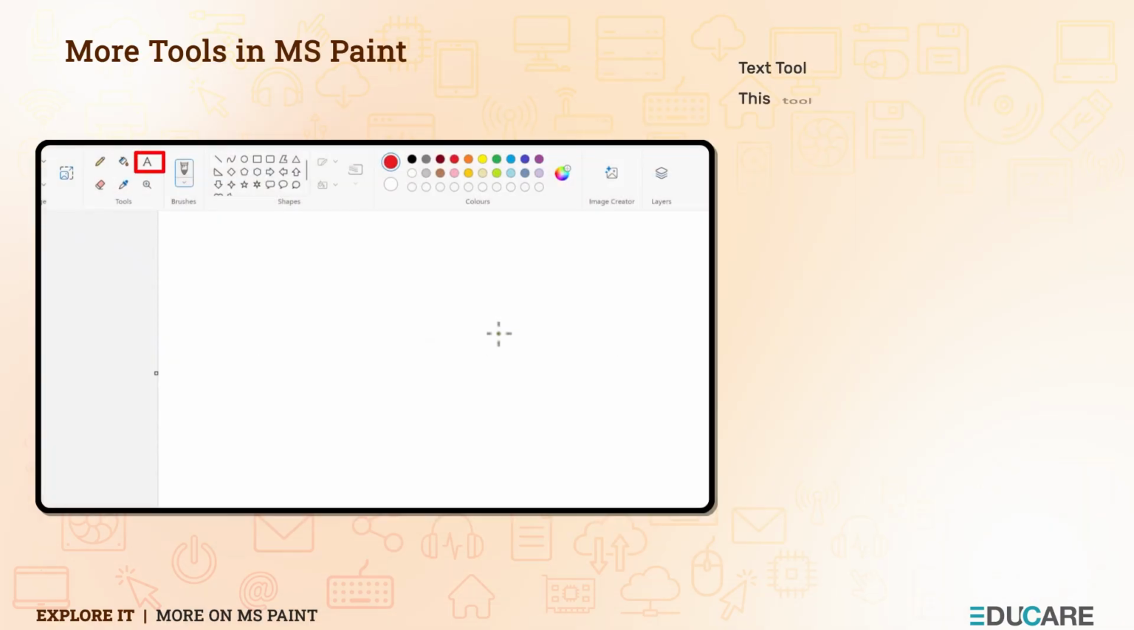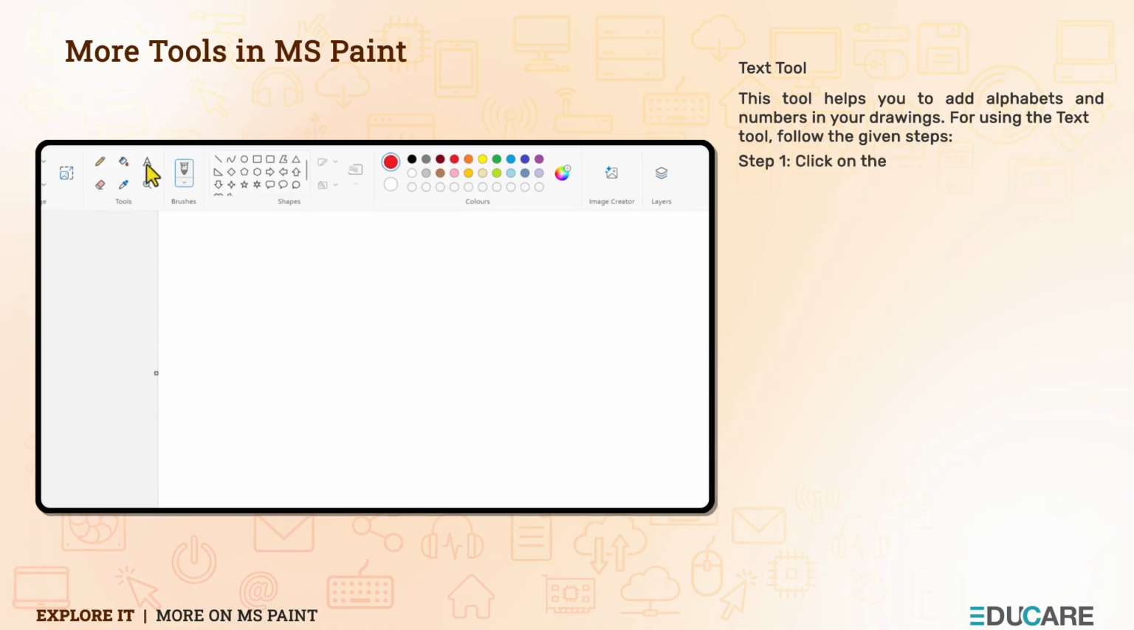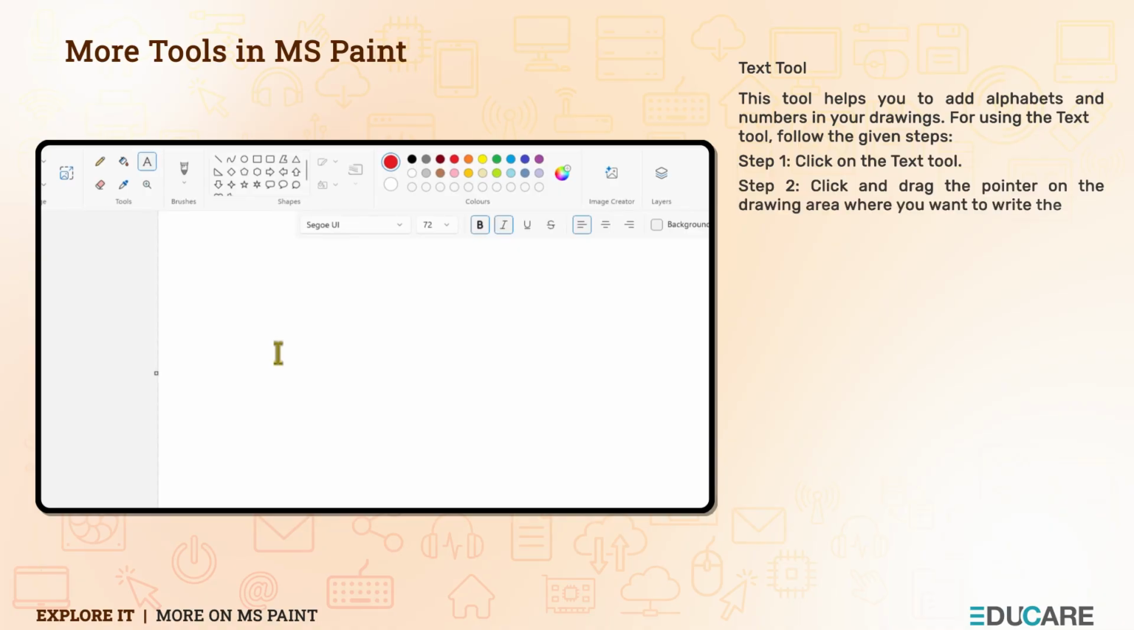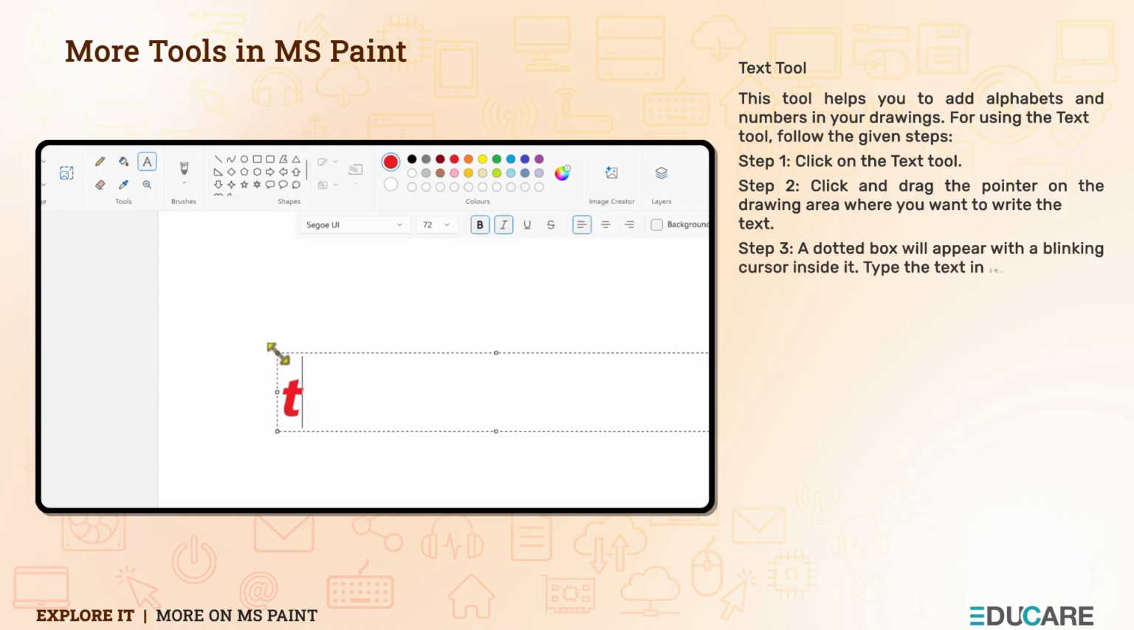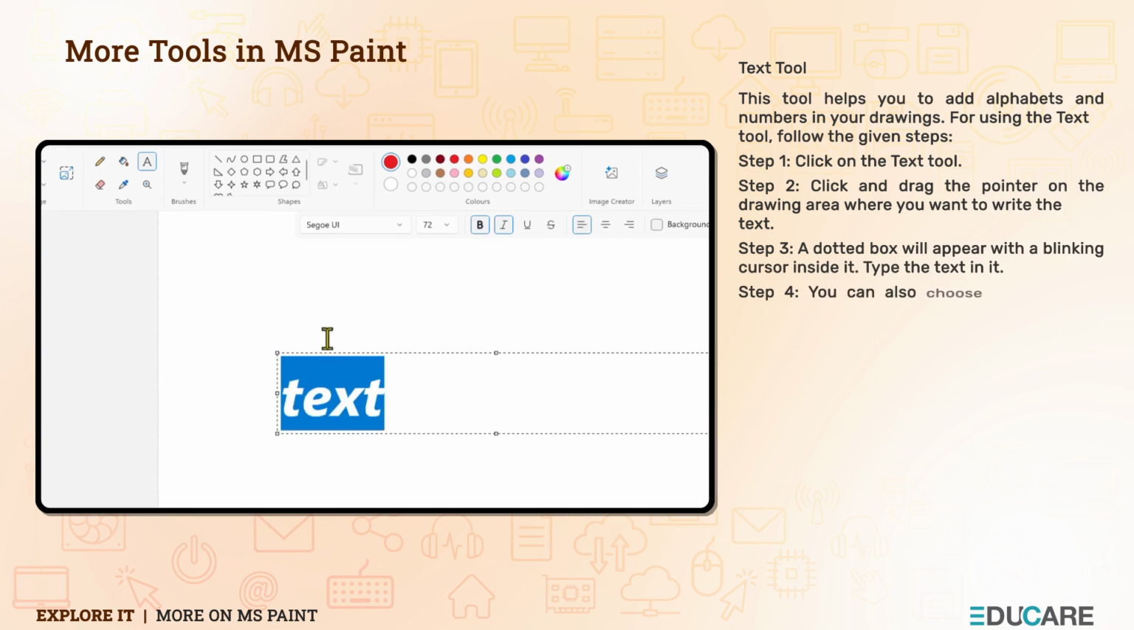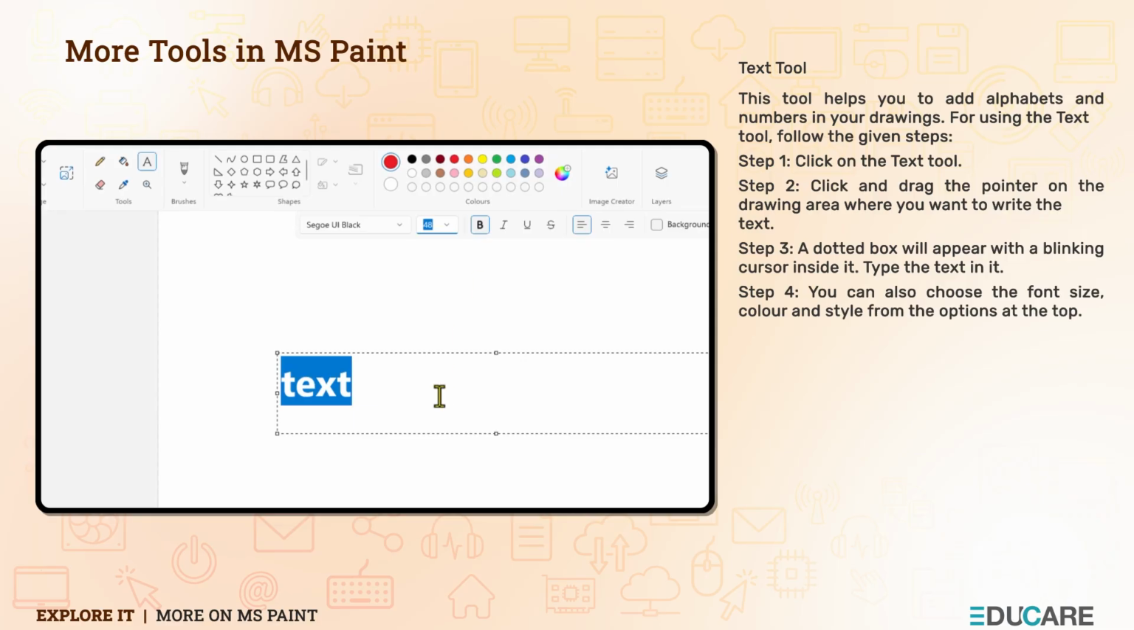Text tool. This tool helps you to add alphabets and numbers in your drawings. For using the text tool, follow the given steps. Step 1. Click on the text tool. Step 2. Click and drag the pointer on the drawing area where you want to write the text. Step 3. A dotted box will appear with a blinking cursor inside it. Type the text in it. Step 4. You can also choose the font size, color, and style from the options at the top.